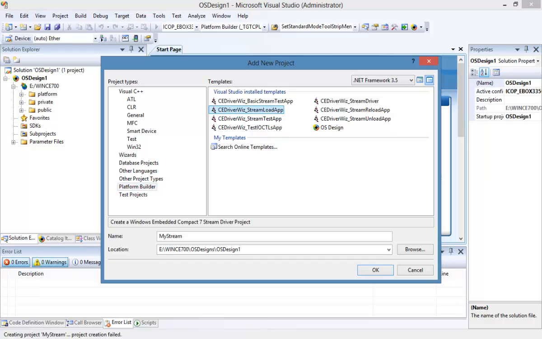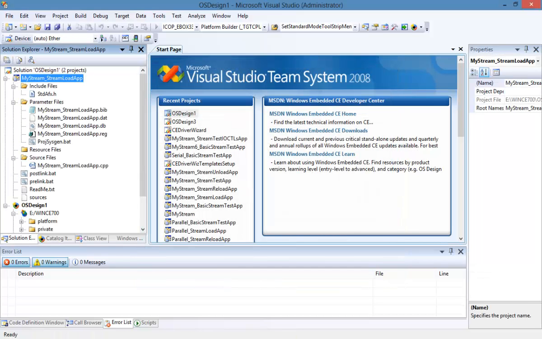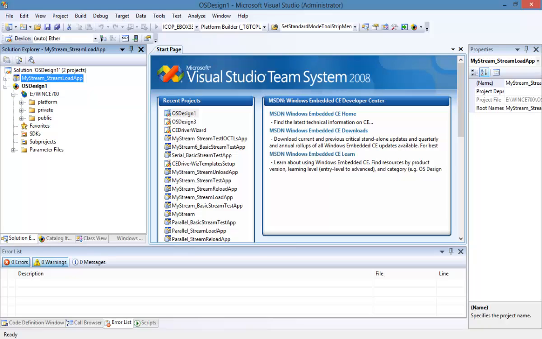We can select other projects. When finished with the template, press enter to generate the template. It will appear as a project of the solution, not as a sub-project of the operating system.